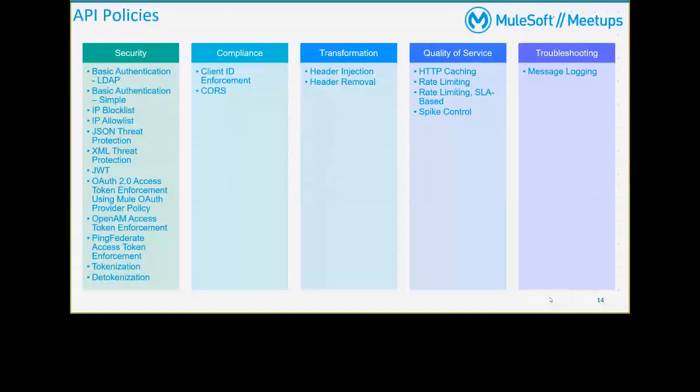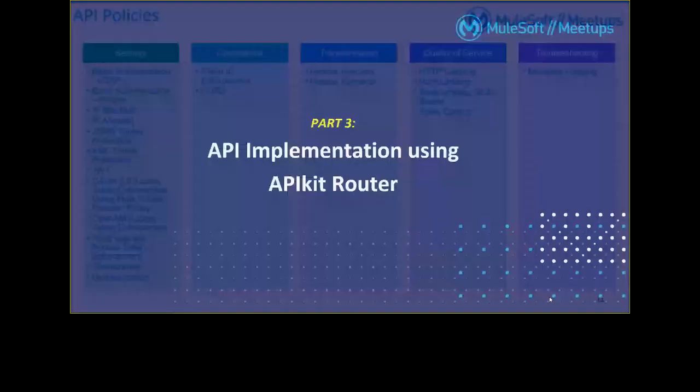But the platform is supporting all that. In case of compliance, client ID enforcement, cross-origin resource sharing (CORS) policies are also there. Also, if you want to do anything on header injections, all those can be done here. And also quality of service, when you say how many requests you are going to allow, that comes under rate limiting and spike control. And finally, if you want to do logging at the policies level, we can do that using message logging.